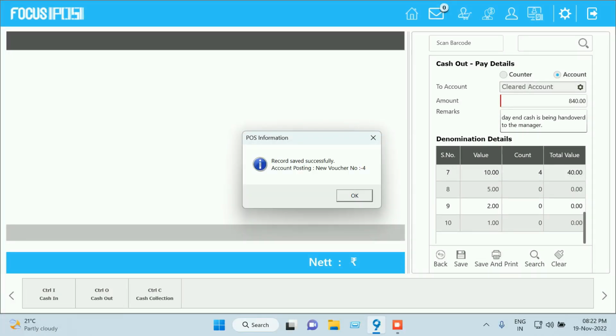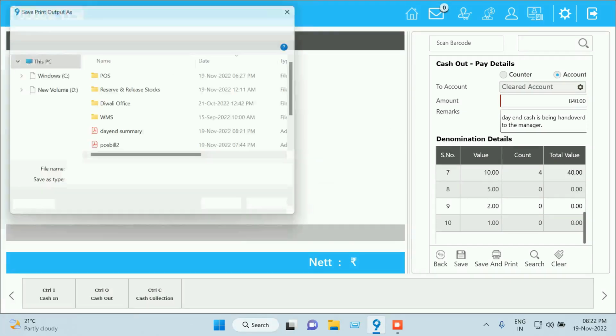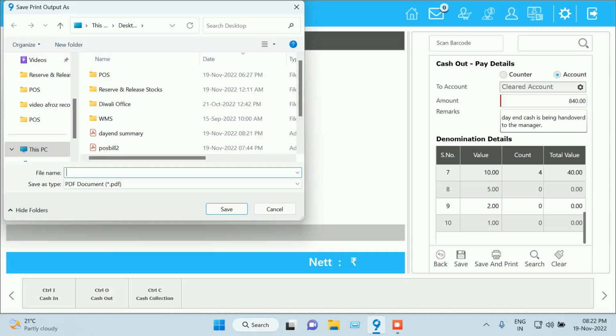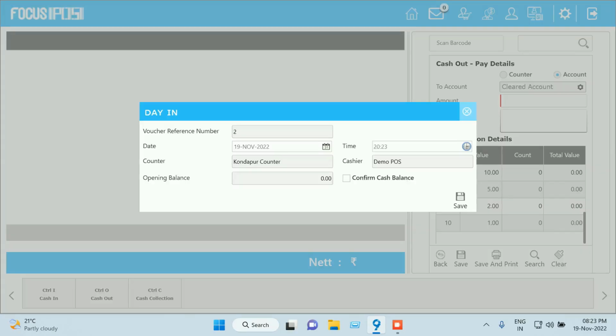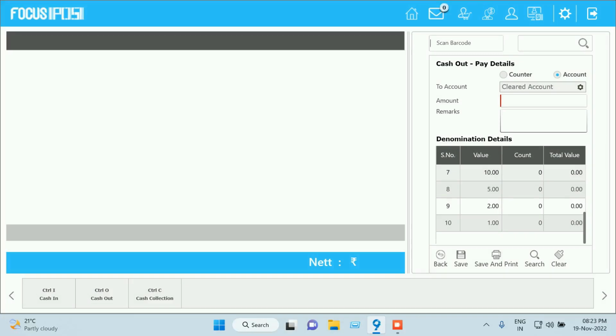Now the financial account posting will be done. All the POS transactions will be posted to the ERP. Okay, now you see my opening balance is showing 0 now, because I have given that particular cash to my manager. This is how you have to work on the POS.